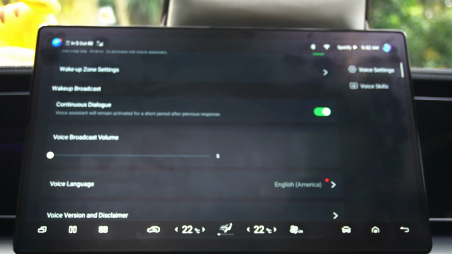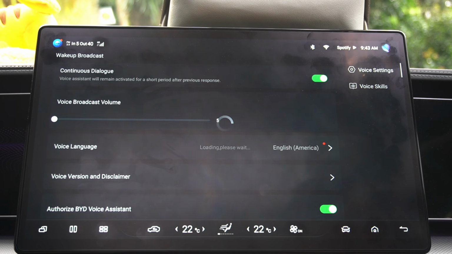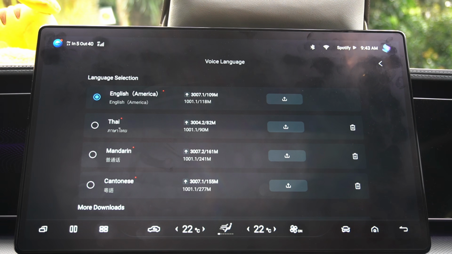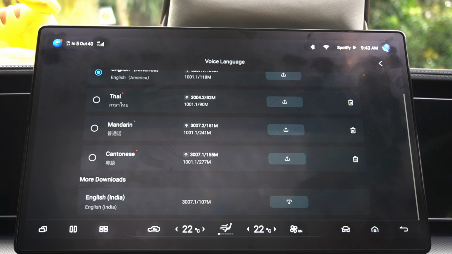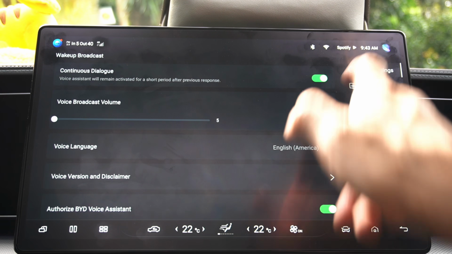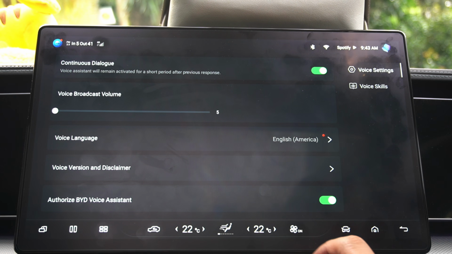You can set it to continuous dialogue, so it keeps the prompt open as you have the conversation. You can also set how loud the assistant is going to be. Languages, it supports quite a slew of languages, and you can download the packages. Understandably there's English, the usual suspect, Thai, Mandarin, Cantonese, and I don't actually know if English in India is different, but there's an option for it if you really wanted it. Then voice version, and authorization for the voice assistant to do its job.